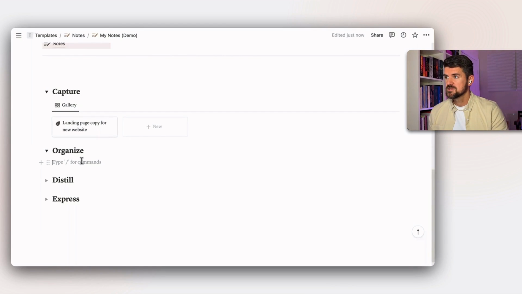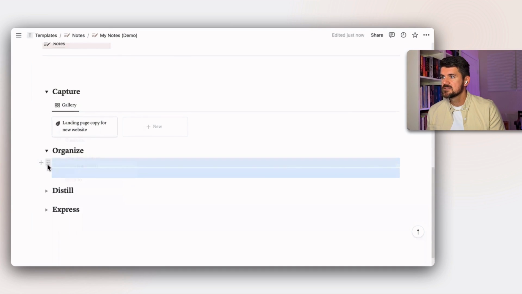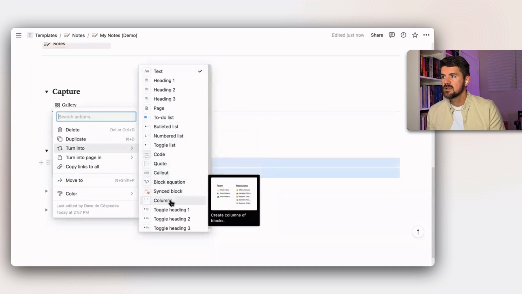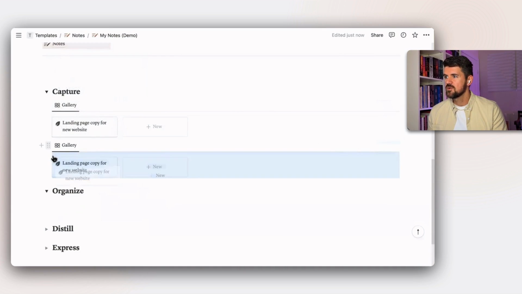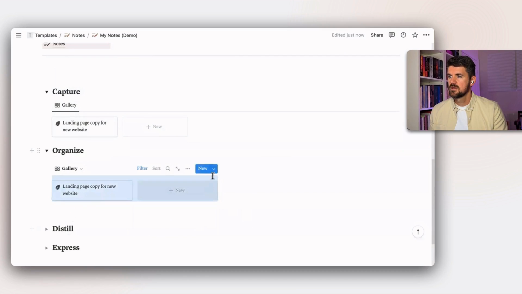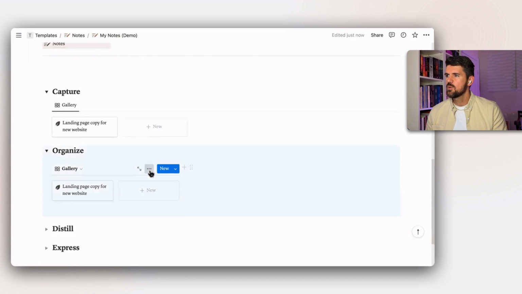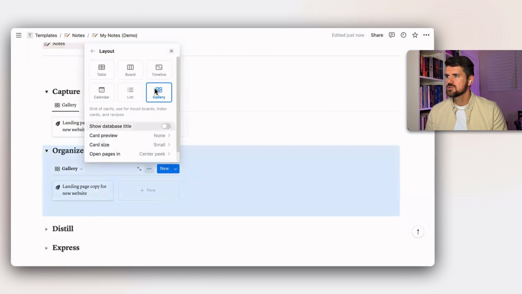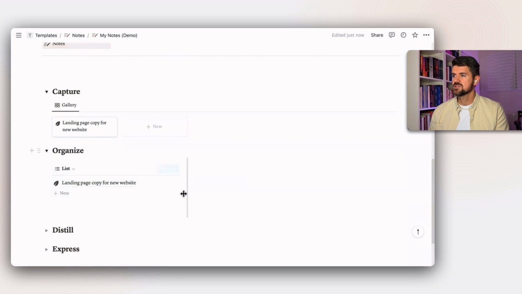What I'm going to do first is create 2 columns here, so I can highlight these and turn into columns. I'm going to duplicate this capture view. I'm going to drop it into the first column. Let's make that a little bit smaller. And then let's say we want to change this from a gallery view to a list view. So I'm going to do that here. So again, if I open up that filter, this is only stuff where the inbox is checked.